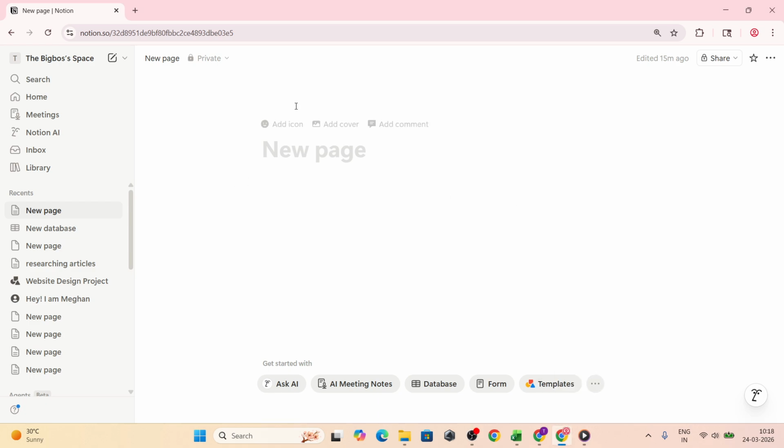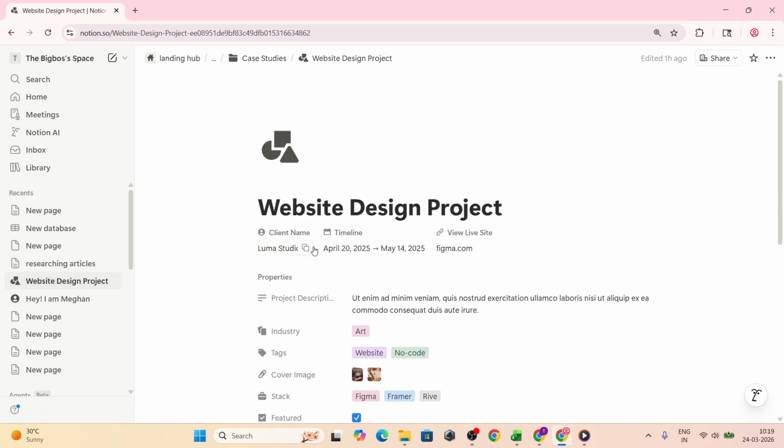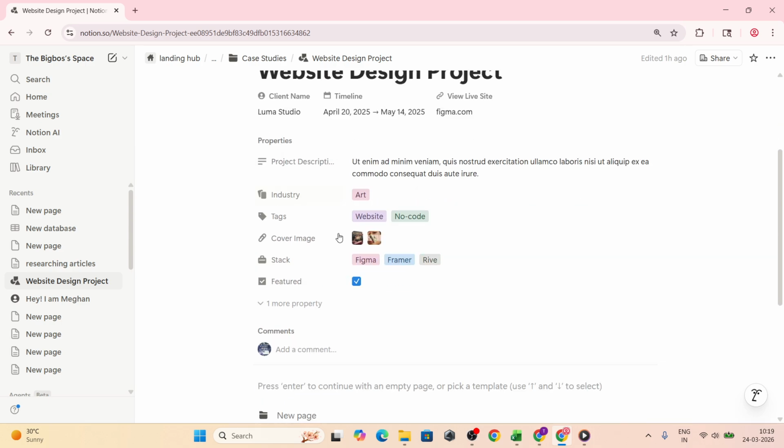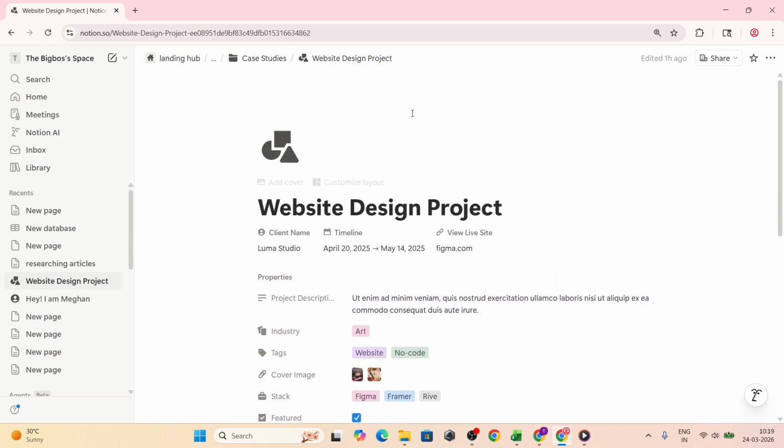In today's video, I'm going to teach you how to duplicate a template in Notion. By the end, you'll know exactly how to make a quick copy of a regular page from your sidebar, and how to duplicate a template inside a database so you can reuse your favorite layouts without starting from scratch. Let's start with duplicating a regular page.